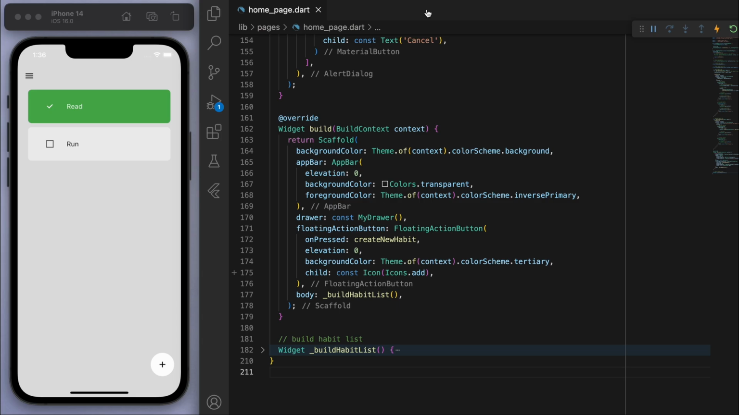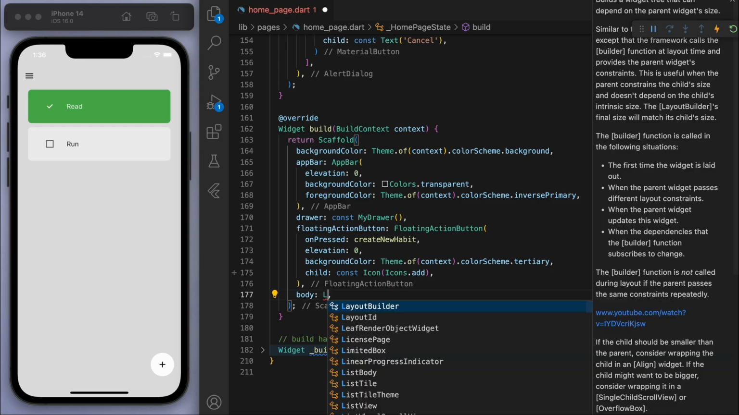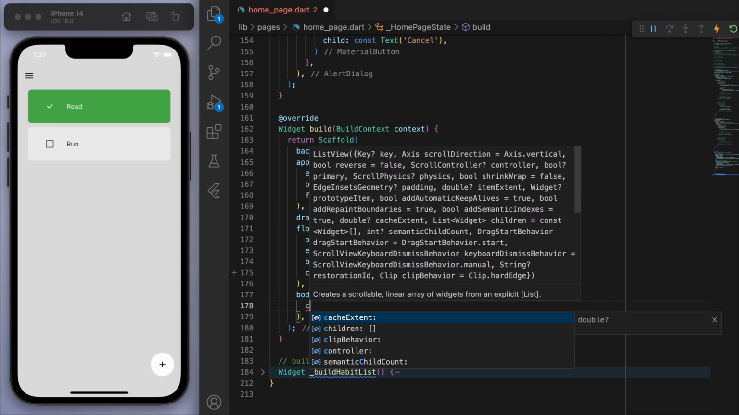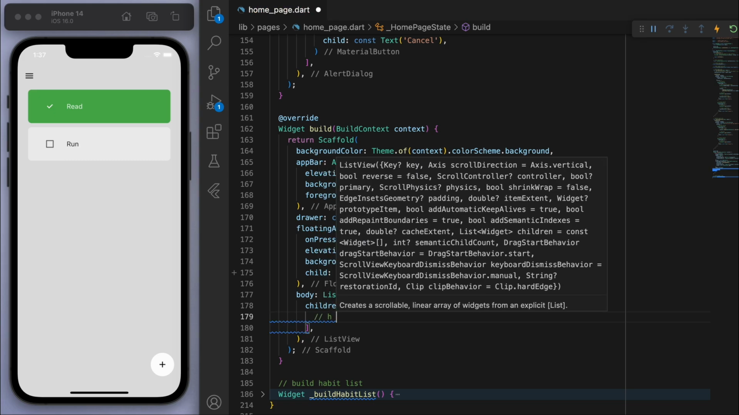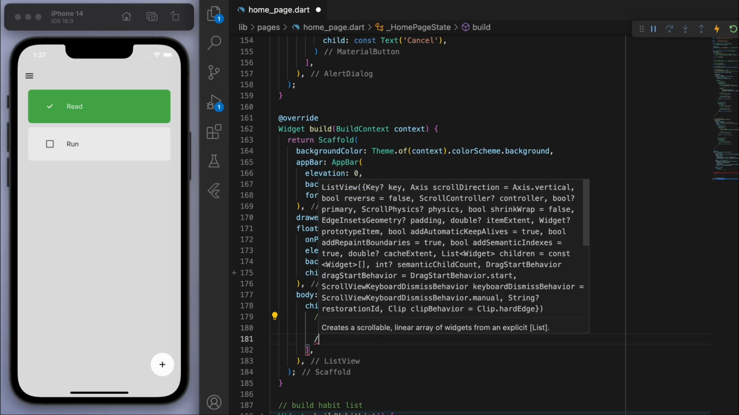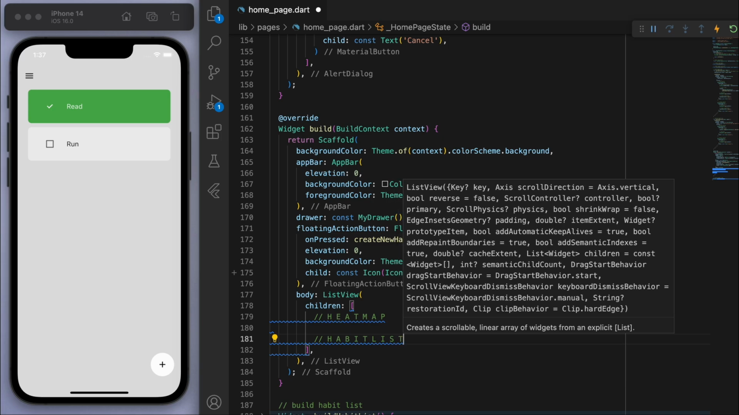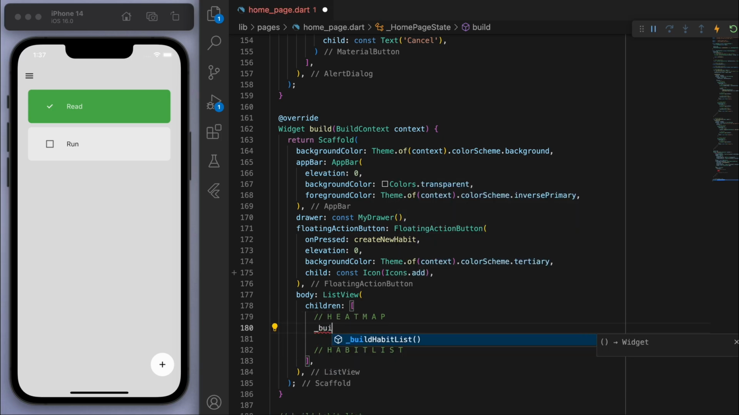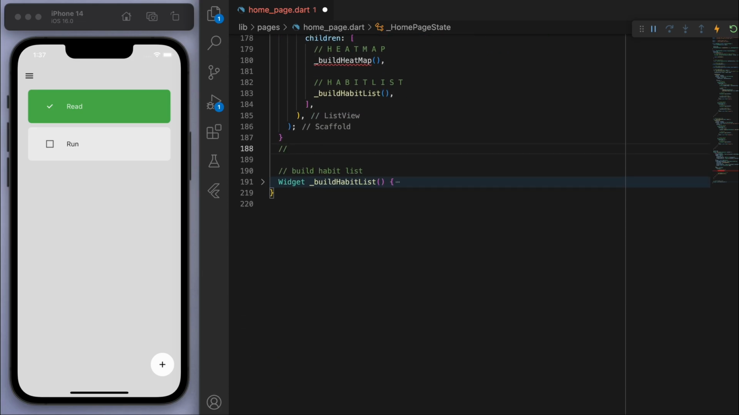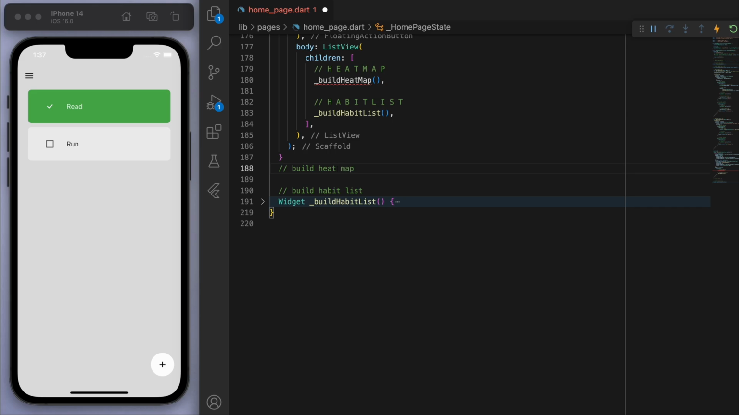So if I come back to my homepage scaffold in the body, currently I'm just displaying the habit list. So now let's put that in another list view, and we're going to have heat map on the top and then habit list on the bottom. So let's build this heat map.